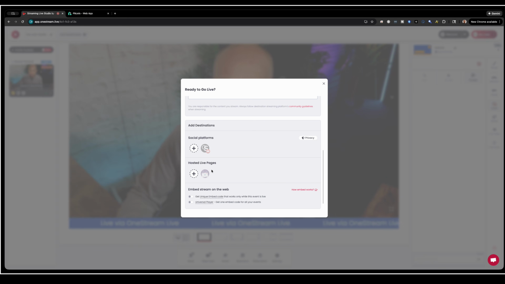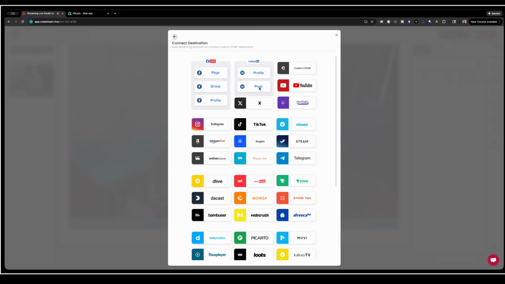But down here on the bottom is where your social platforms are. If you do not have access to the password information for your social media platforms that you want to live stream to, you definitely want to get that now. If you already have it, this is a pretty easy process. All you're going to do is select the plus button, select the location that you want to live stream to. I highly recommend YouTube.